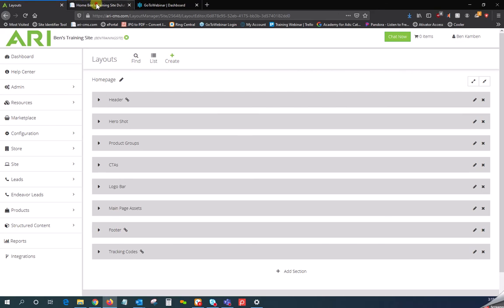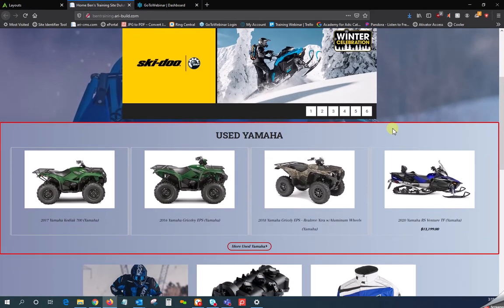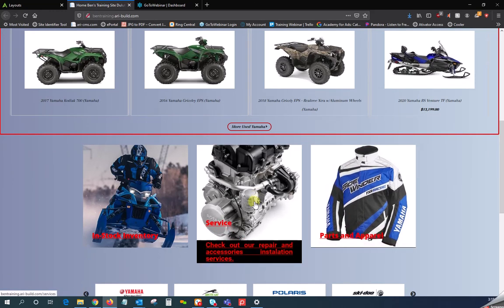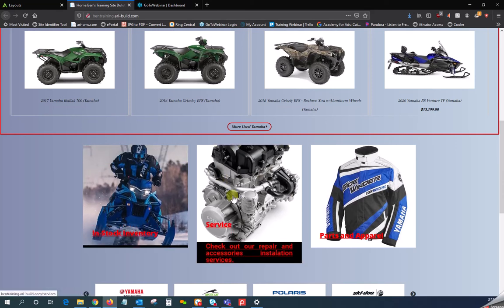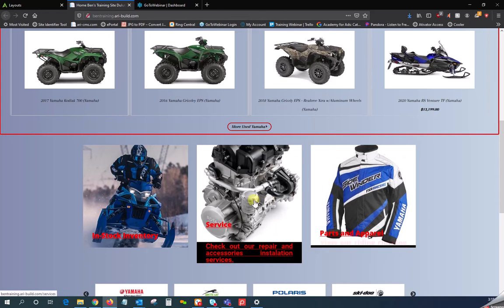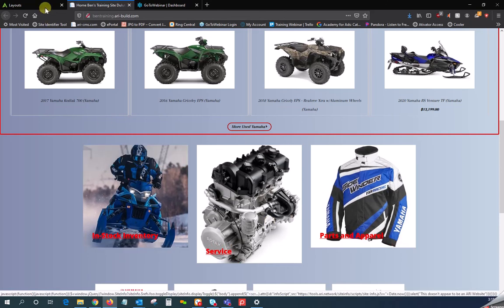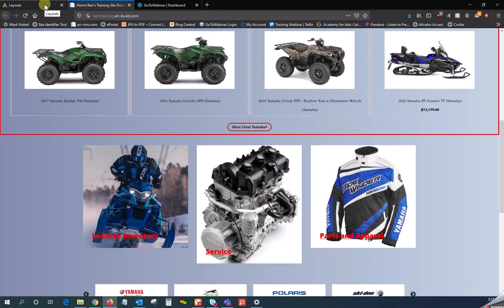Another question that I get asked quite a bit is, okay, Ben, with these CTAs that you have down here, I do not like the imagery, and I also do not like the order. Can I change those? Yes, you can. If you don't like the stock imagery that we initially put in here when we build out the site, you can change that out, and you also can change the order.